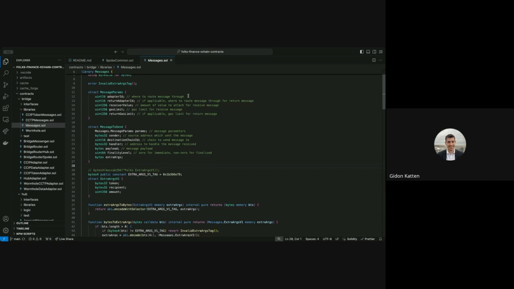The first one here is adapter ID, which is basically how you want the message to be sent. So this would reference Wormhole or CCIP. We have return adapter ID, where in some operations that require a message to be sent back from the hub to the spoke, how do you want that to be done, through which messaging protocol. We have receiver value, which is that if you want to receive some gas token on the destination chain, you can do so by paying a higher fee to do the operation on the spoke chain, and you're credited with a bit of gas on the destination chain.